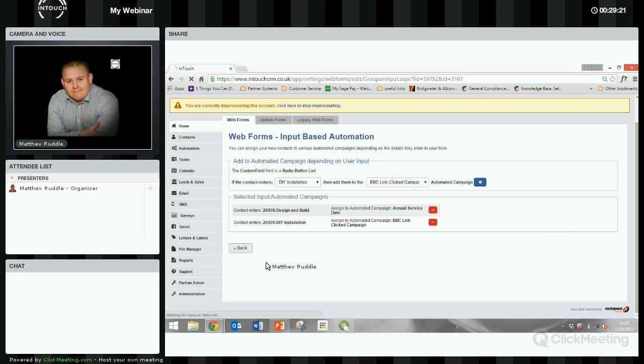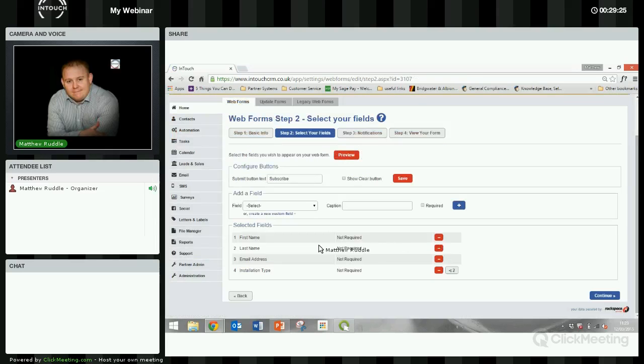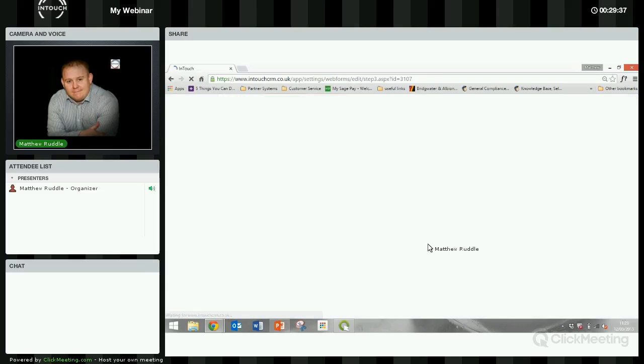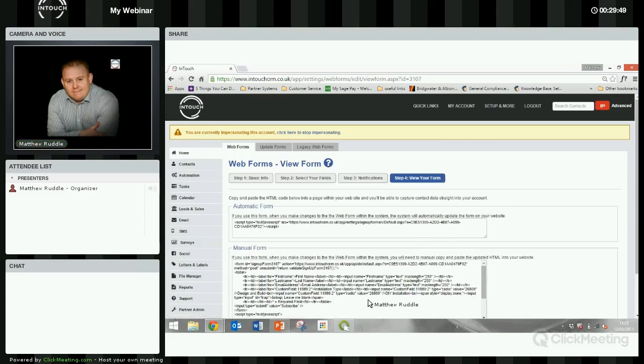Once you're happy with all of that, you can then click back. And what this will then show is that you've got all your fields there, but that little icon now shows a 2 because we've connected it with 2 options. We've done a couple of things here. I can then whiz through the rest of the form and say, well, who do you actually want to be notified when people actually fill out this form? So I can add that email address. And then I get right the way through to step 4, which is the code.